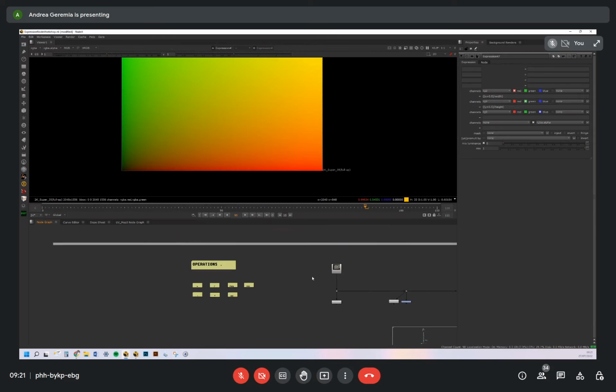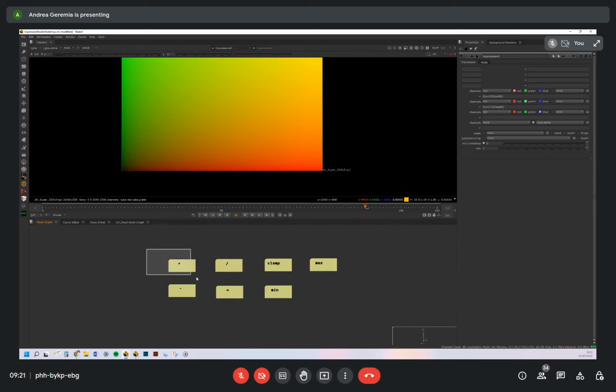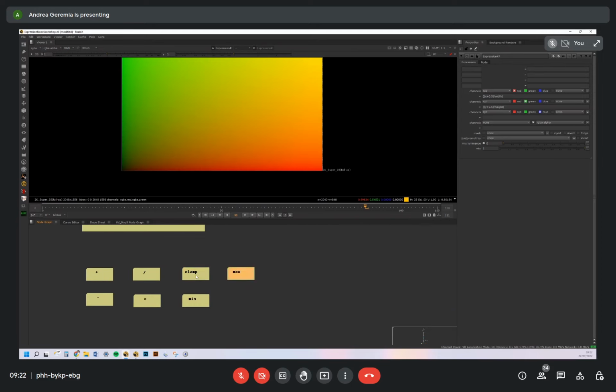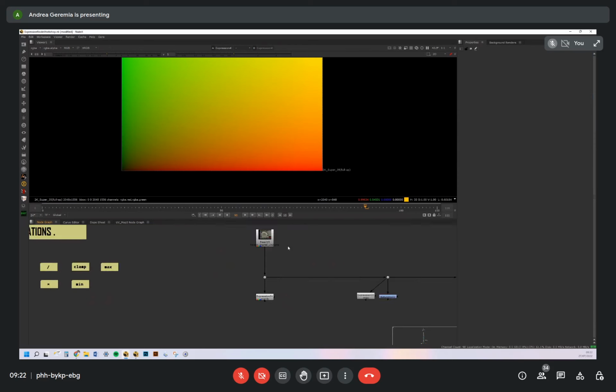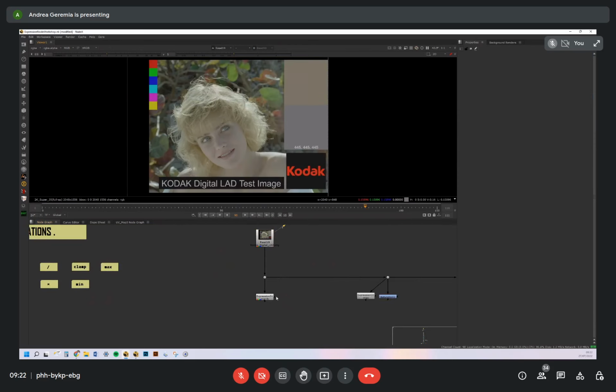Then let's see what else we can do here. We can do also operations. So we saw already the classic 4 operations, plus, minus, divided, and multiply. But we have also different types. So for example, we have the clamp. It's basically doing exactly what the clamp node does. Minimum and maximum. So let's see, let's take this image here.